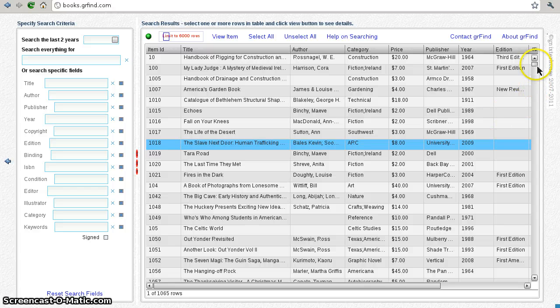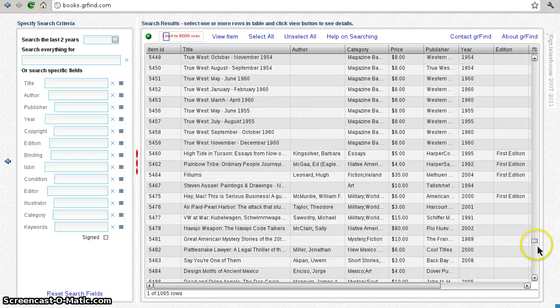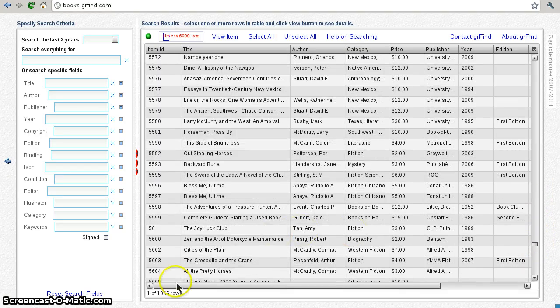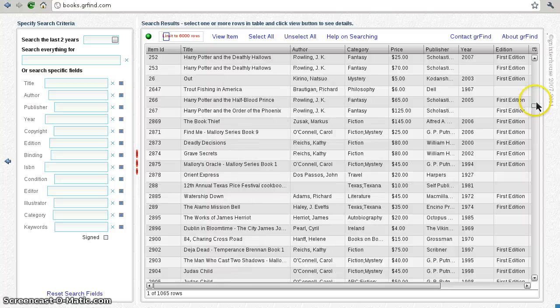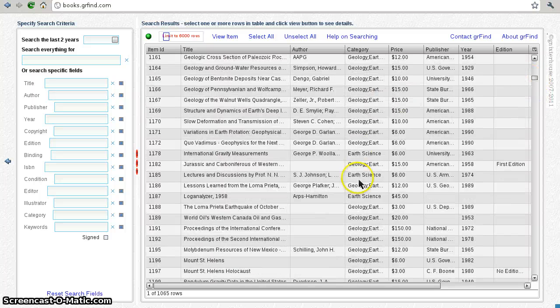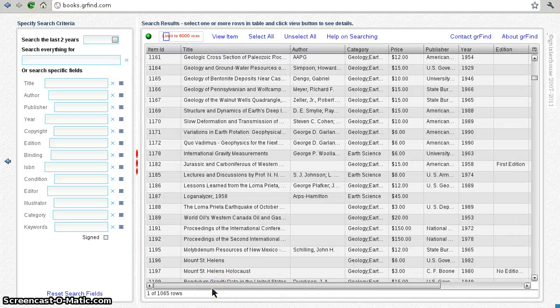On the right is a scroll bar, and with that scroll bar you can scroll down through all of the items in this table, and we happen to have 1065 rows right now, which means 1065 different books. So you can scroll just like on almost any page. It's just a regular scroll bar. There's also a horizontal scroll bar, so that if you don't see all of the headers up here, then you can scroll to see the headers. For example, we scroll over to see the condition and the ISBN columns. So now we scroll back to the beginning.